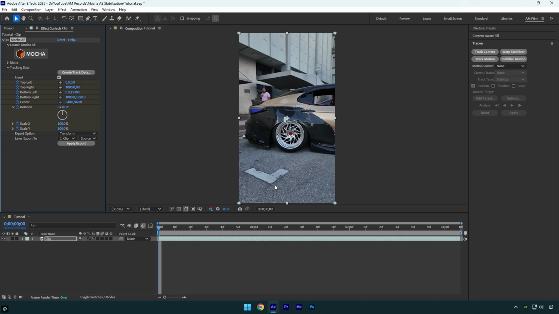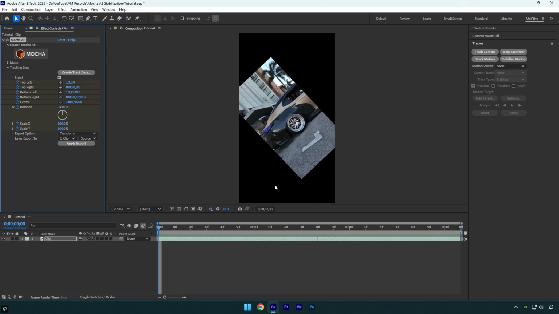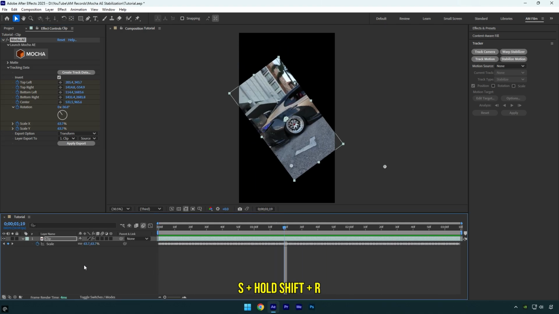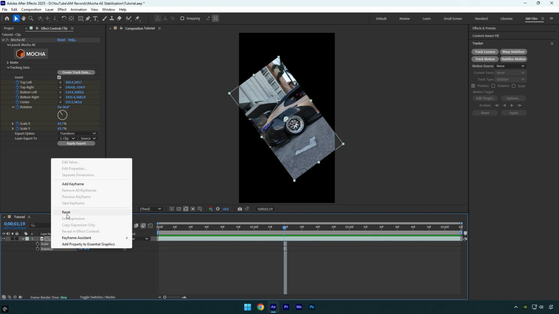Stabilization is done, but if you play the video you will see it's all messed up and the fix is the easy thing to do as well. On your layer, press S, then hold shift and press R to expand scale and rotation. Now simply remove those created rotation and scale keyframes by clicking on stopwatch icons. Now right click and select reset to reset the values.